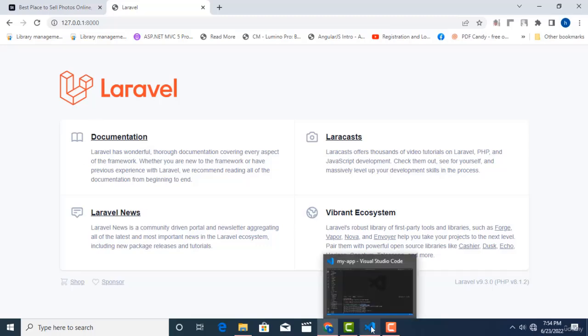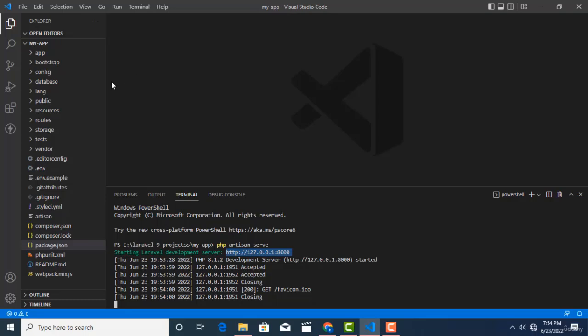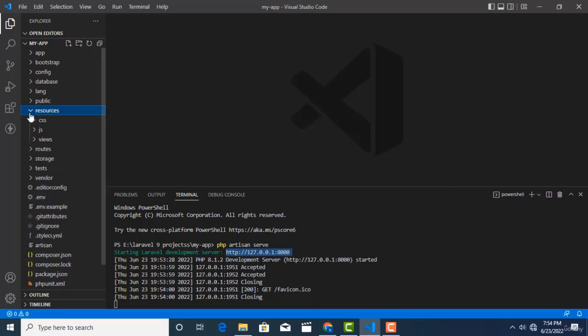So let's go back to our VS Code editor. This is generated by the view. We already talked about where our view resides: the resources folder. Now you have an idea. Just go to the resources folder. Inside the resources folder, there is a folder which is views. If you click here, you can go inside the views folder. You can see welcome.blade.php.